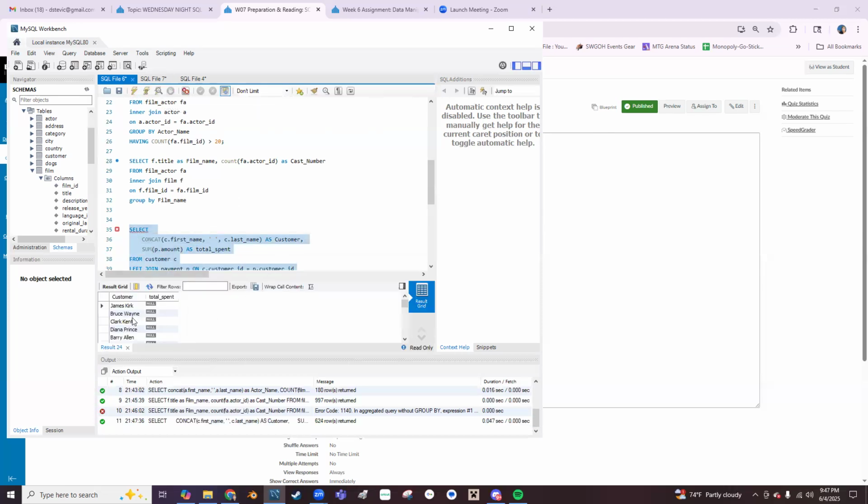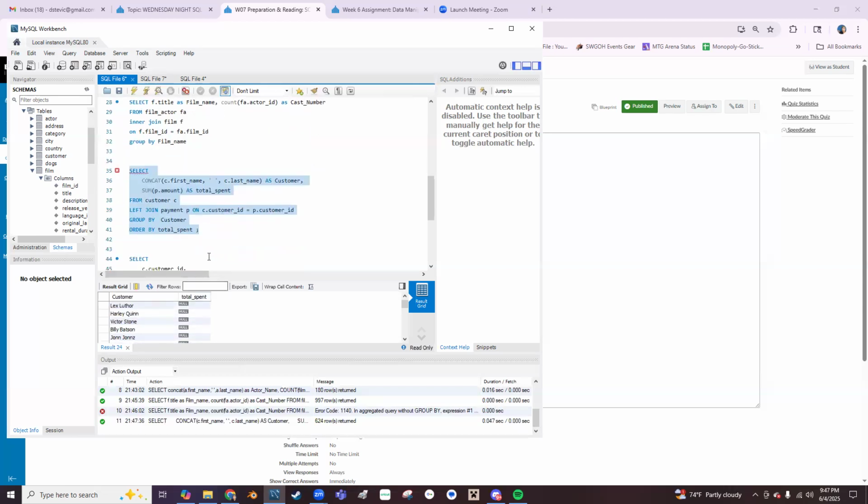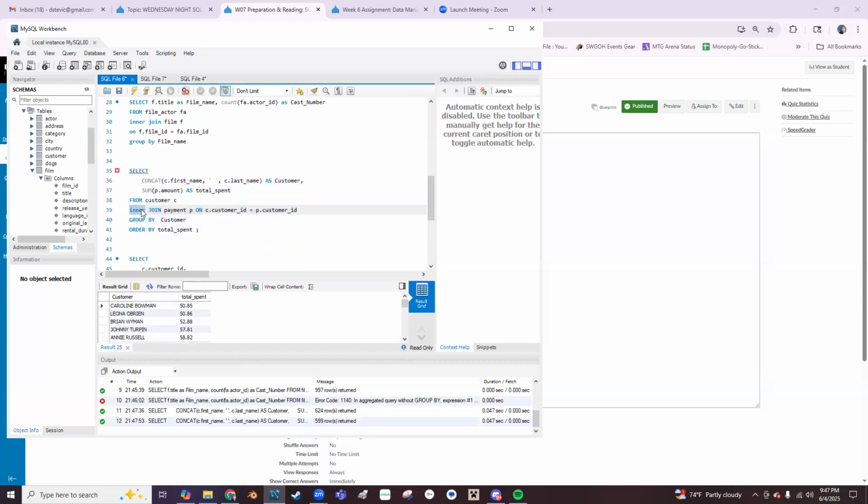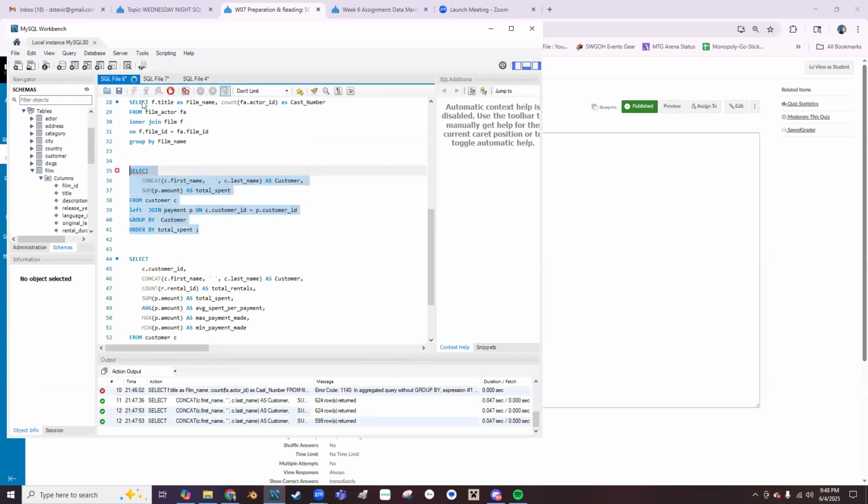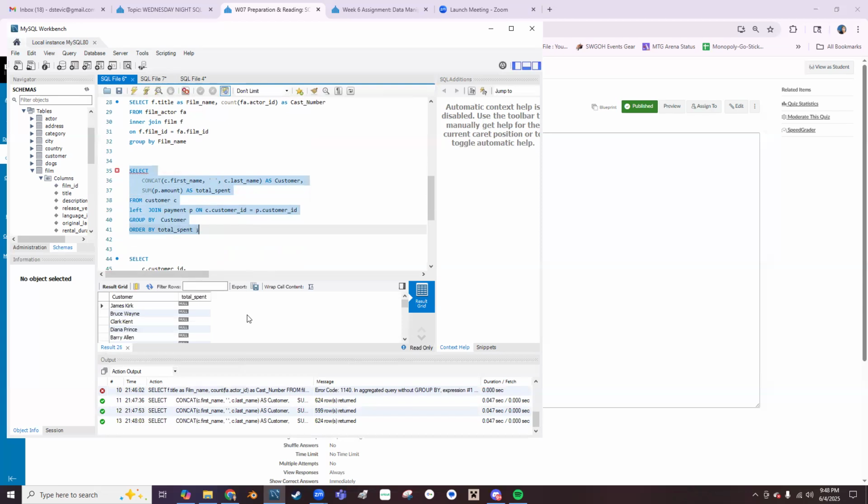Okay. So here I've got all these people who didn't buy anything. And then all of a sudden we have people who bought some stuff. If this was just an inner join, we would have no nulls. But because I dared to use a left join, I get the nulls. Okay.